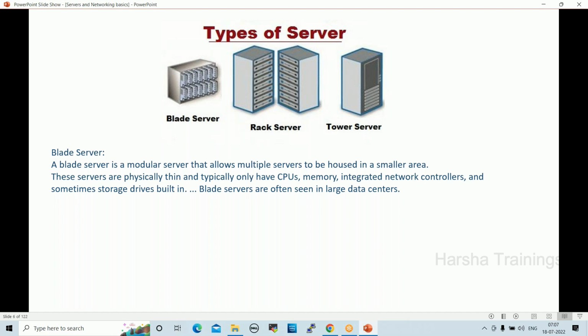A blade server is a modular server that allows multiple servers to be hosted in a smaller area. Here there is a container, and inside the container we insert some thin servers, small units. These are all blade servers. These are thin servers which are very high performance. Normally we see blade servers in large, enterprise level data centers. These servers have very high computing power.